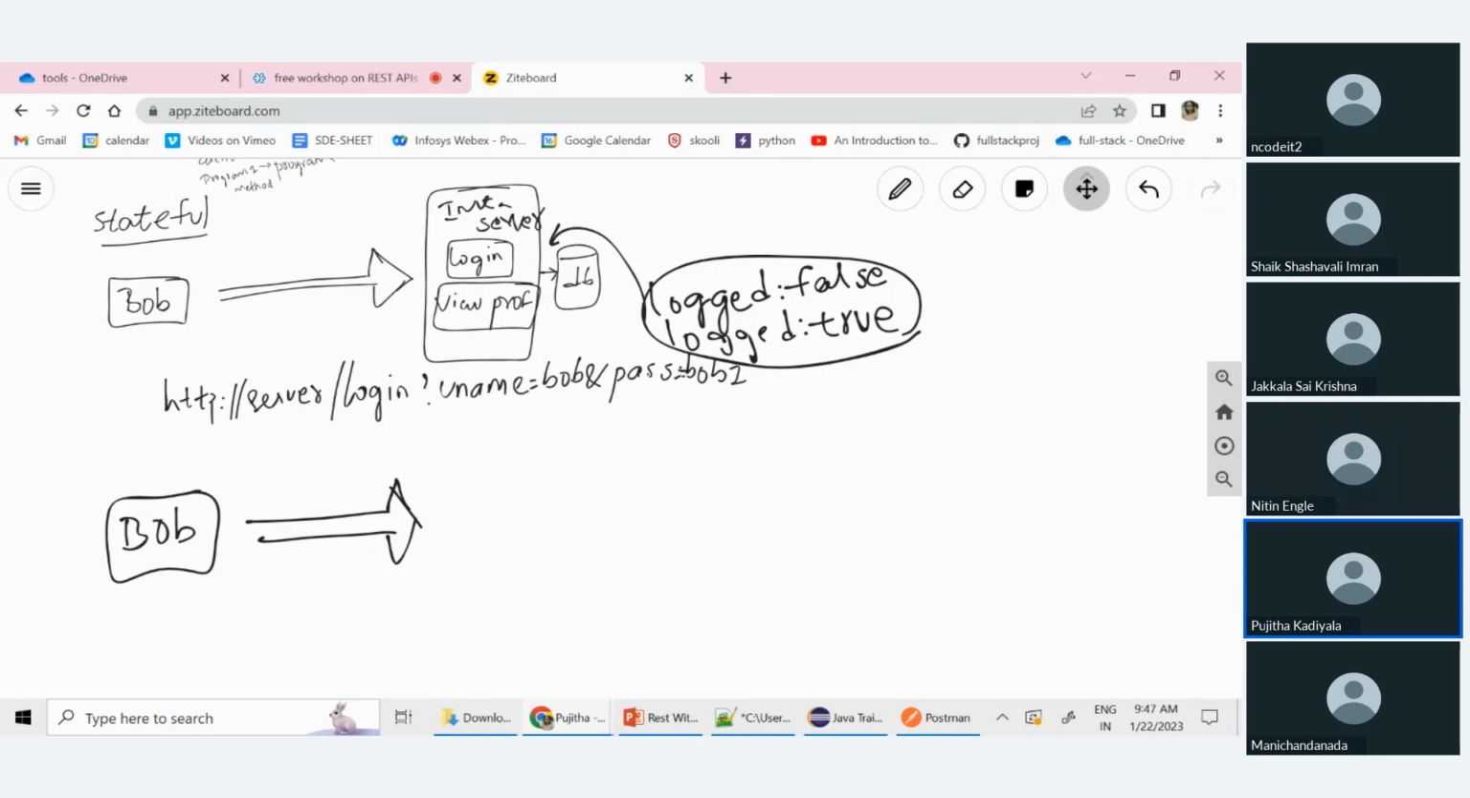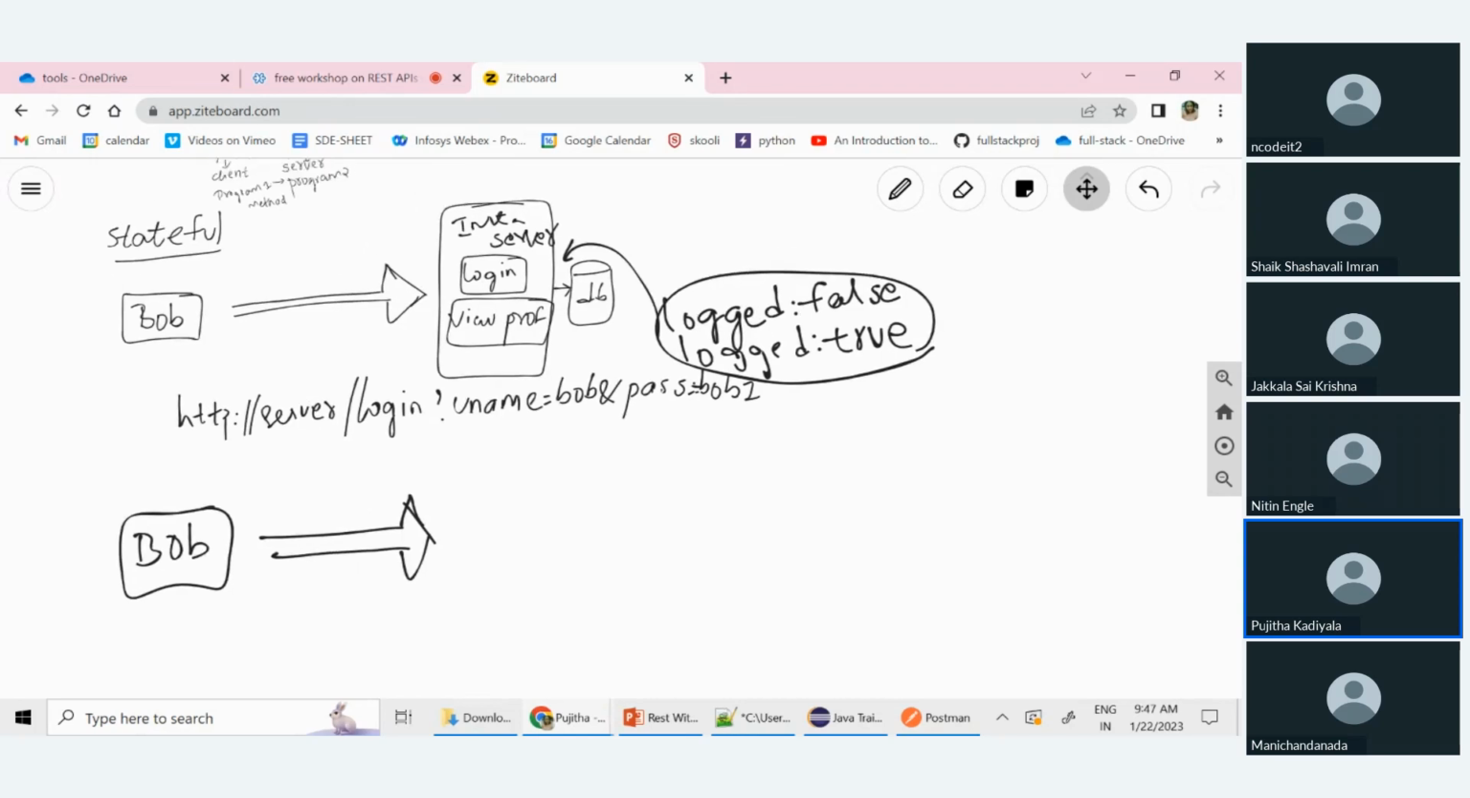a huge amount of servers, right? So for example, Instagram, there is another server. Okay, right now Bob logged in, it's fine. Let's say this is server one. It stored this stateful, I told you statefulness, right? So it stored logged equal to true in server one, because Bob requested that server using username and password and he logged in.